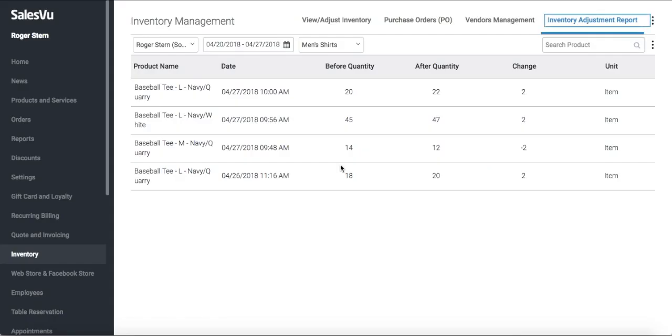In the Inventory Adjustment Report, you can see any changes that were made to the inventory quantities manually from the View Adjust Inventory page. By default, you will be shown the last 7 days from today, but you can change this date range to any custom range.